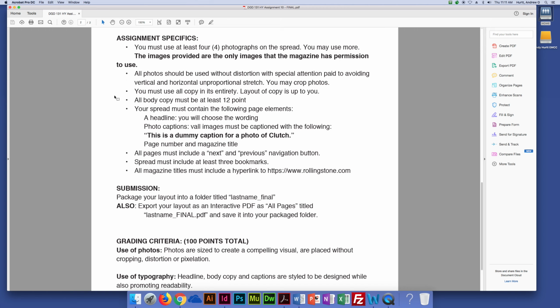You must use the copy in its entirety. The layout of the copy, how the text flows from column to column or frame to frame is entirely up to you, but you have to use all of the copy. It must be at least 12 point, and I say at least, so if you wanted to do like pull quotes, which we talked about before, or if you want to take some of the text and make some of it more graphic, or take a paragraph and make it more bold and separate it a little bit, you can totally do that, but it has to be at least 12 point font.